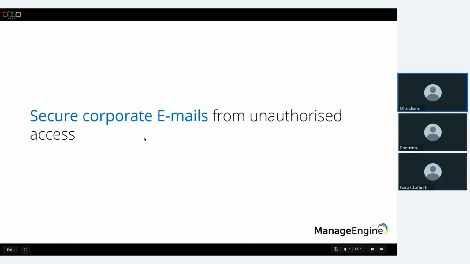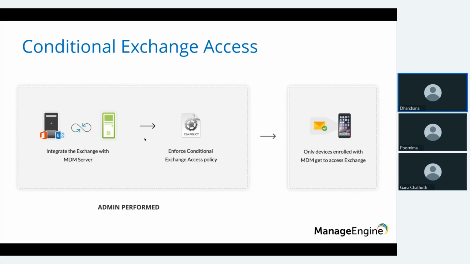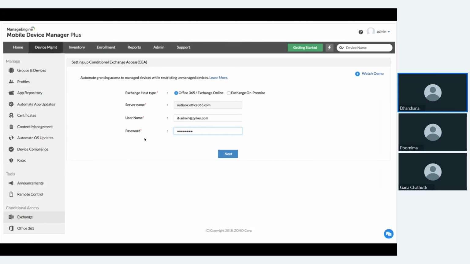So now let us move on to see how you can secure corporate email from unauthorized access. We have the conditional exchange access policy in our MDM, where you can integrate the MDM with your corporate exchange server and enforce the policy so that only authorized devices or users can access your corporate exchange server. So go to the device management tab and click on conditional access. Provide your Office 365 account or on-premise details and then save this information. Then click on configure.